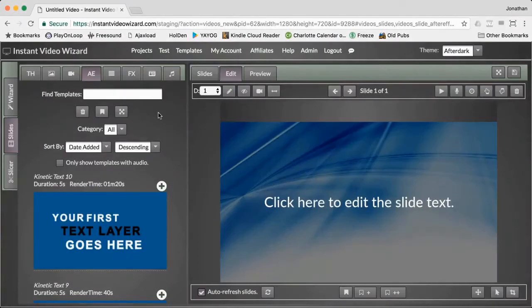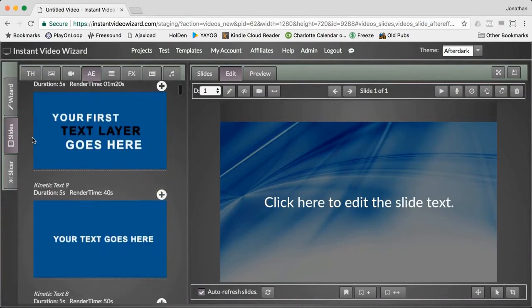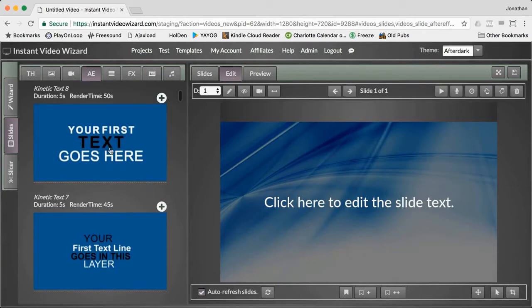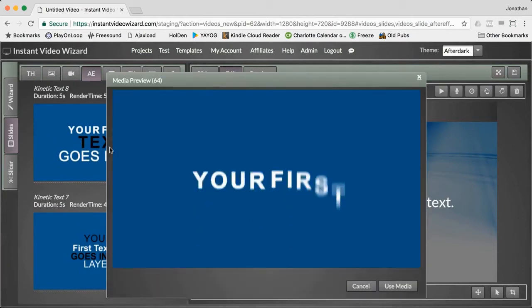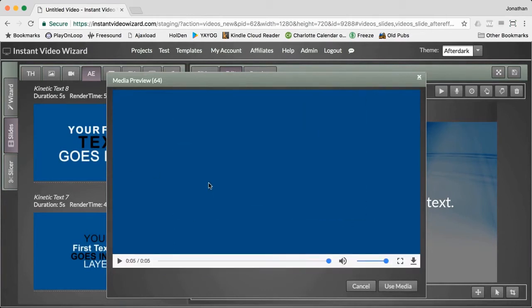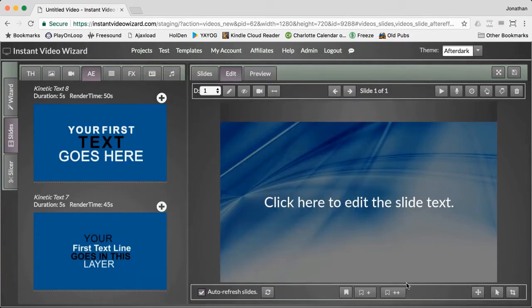Instant Video Wizard comes preloaded with dozens of Adobe After Effects video clips that you can add to your slide. These video clips are very high-quality professional clips that add real flair to your videos. You can access these clips from the AE tab. To preview any clip, simply click on that clip. For instance, if we click that, it will show us the clip. If you would like to apply that clip to your slide, click Use Media.